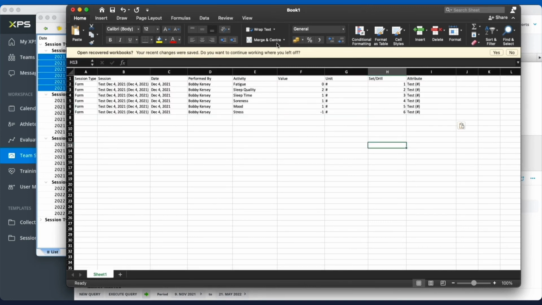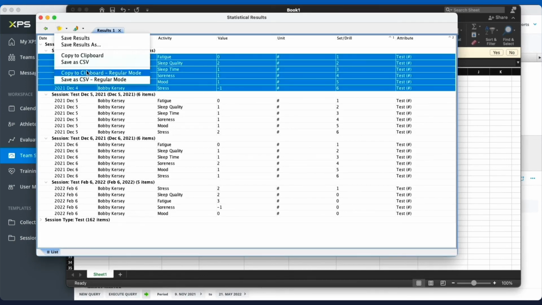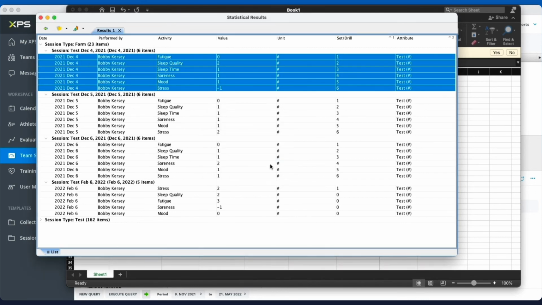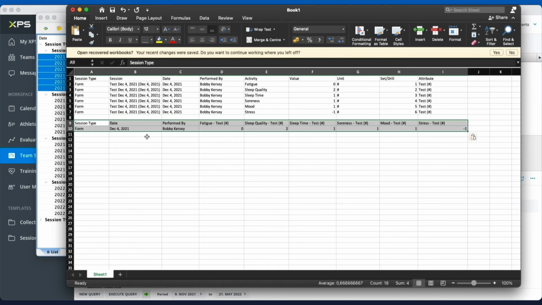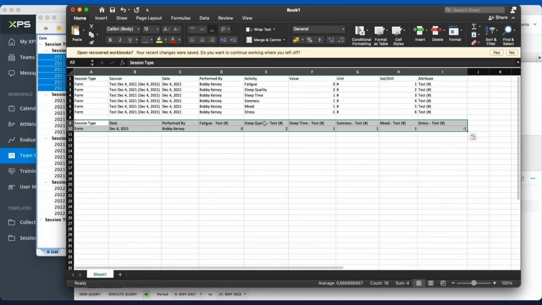Okay, but you could also do the same thing. You can also go in here and select copy to clipboard regular mode, select the tab, select OK, go in here, copy and paste, and now you just flip the axis. So you have these two different possibilities to export from advanced statistics.